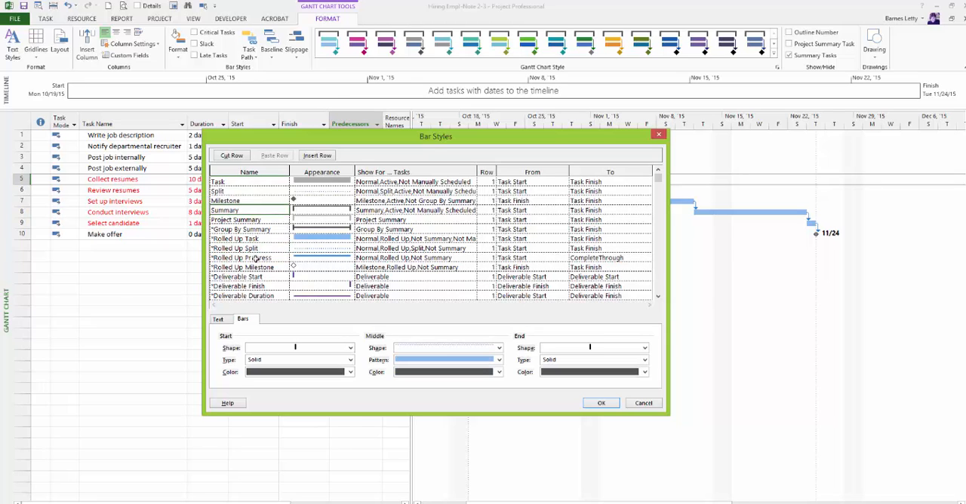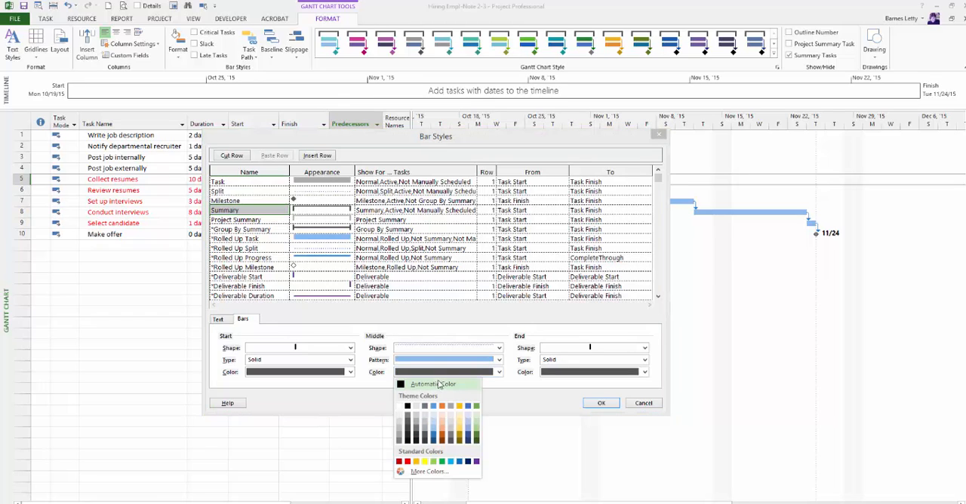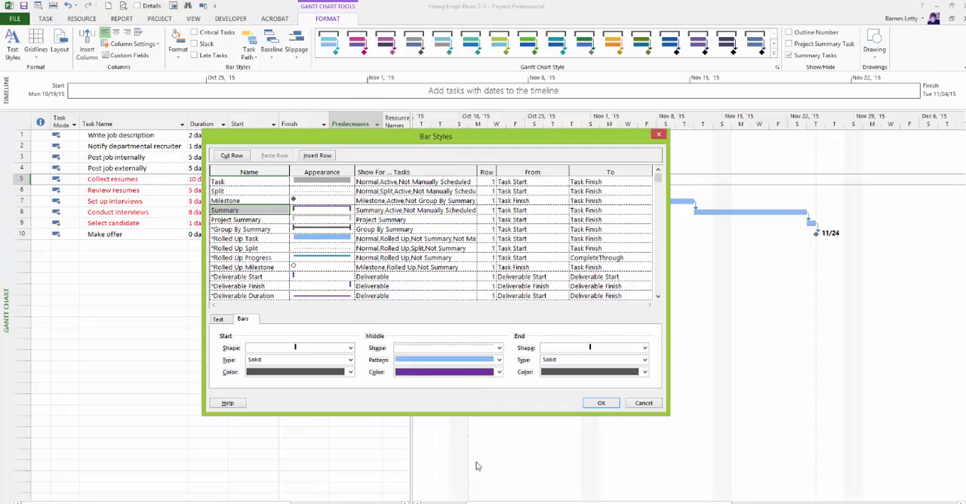So let's see if I can even find them over here. Split, summary, project. I can't even find the critical style over here to format it, which is kind of strange. But critical tasks to me should always stay red. Summary tasks are a shape that is at the top. It's kind of hard to see this. They have a pattern that is solid, and then they have a color that's kind of dark gray by default. If we wanted to change that, let's say to something purple, then you could see it take effect.